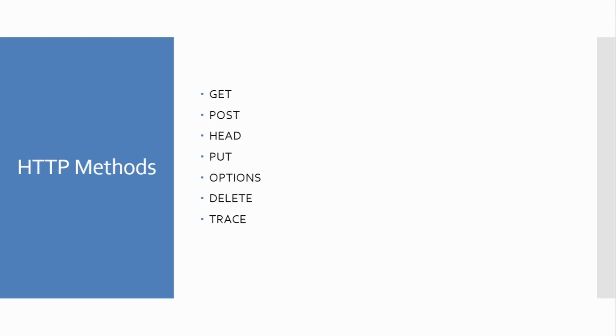DELETE, as the name implies, is used to delete a resource from the server, and TRACE is used to return the full HTTP request back to the requesting client. So it will just kind of print it back to the client.